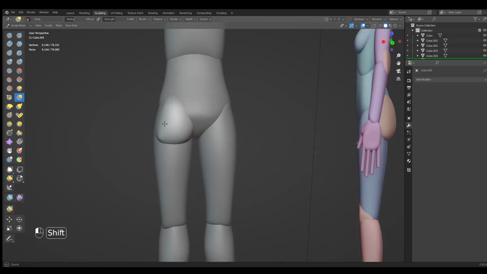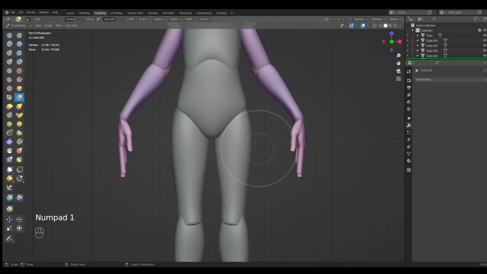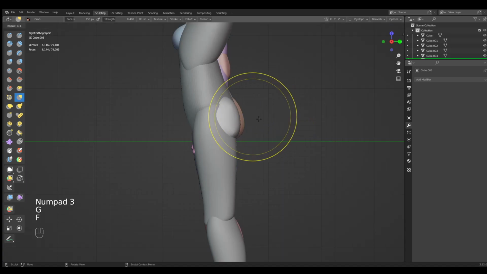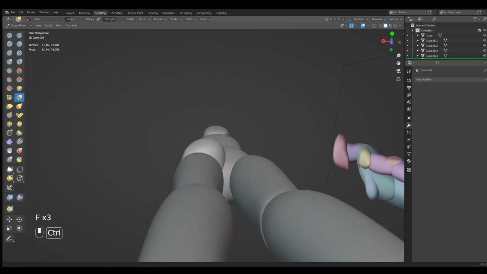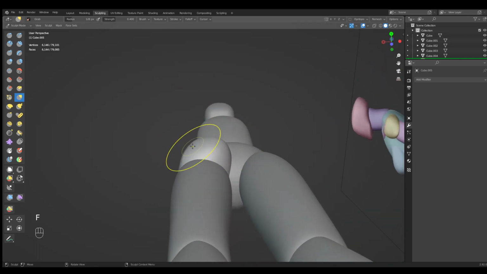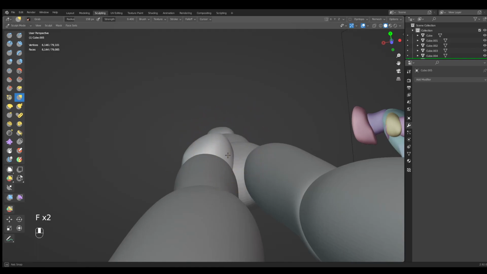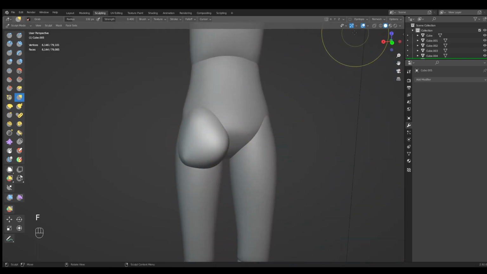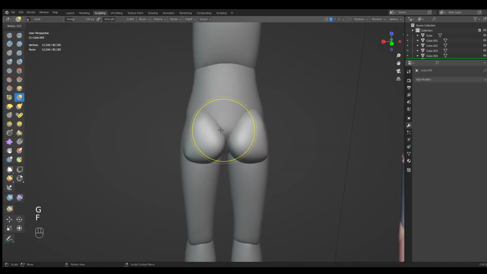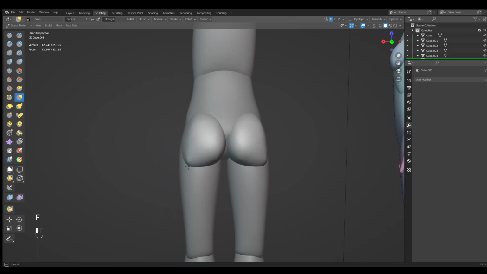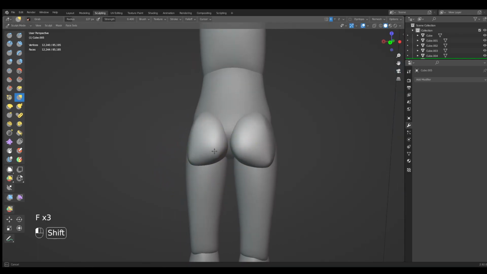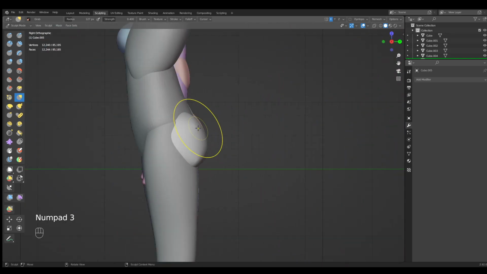Let's move. Check the side view again. Don't forget that this part should be higher than that part, so let's drag this one out. And now we can turn on the symmetry and do the symmetrize option. Let's form our butt a bit more. And I think it's okay.